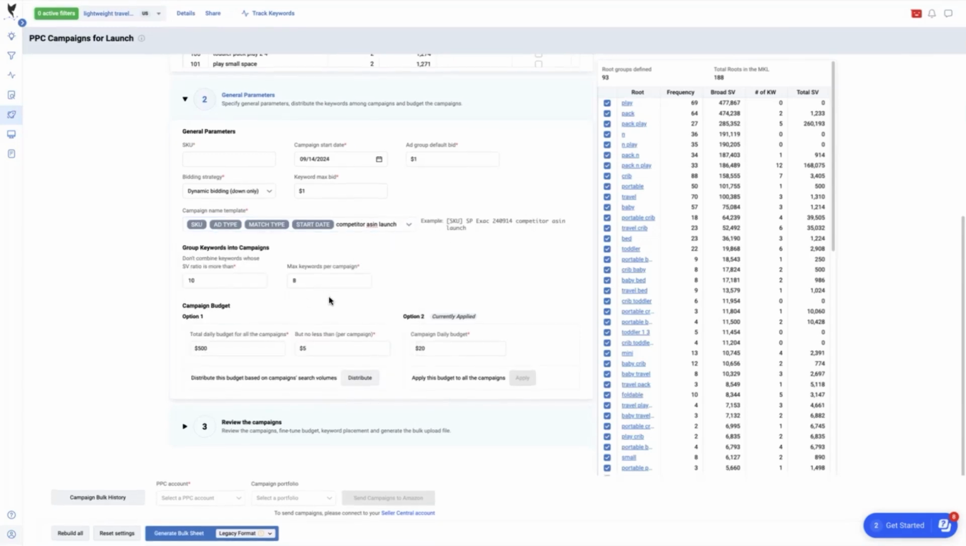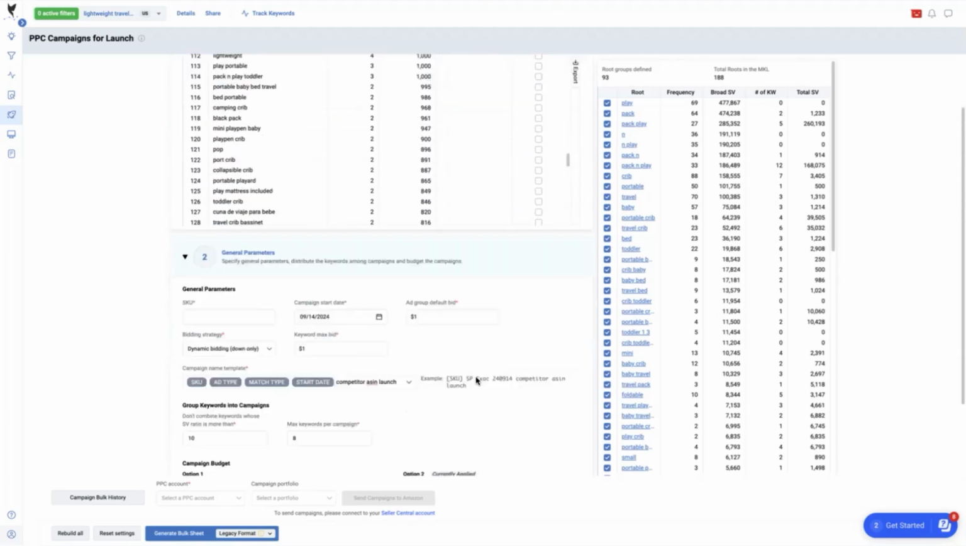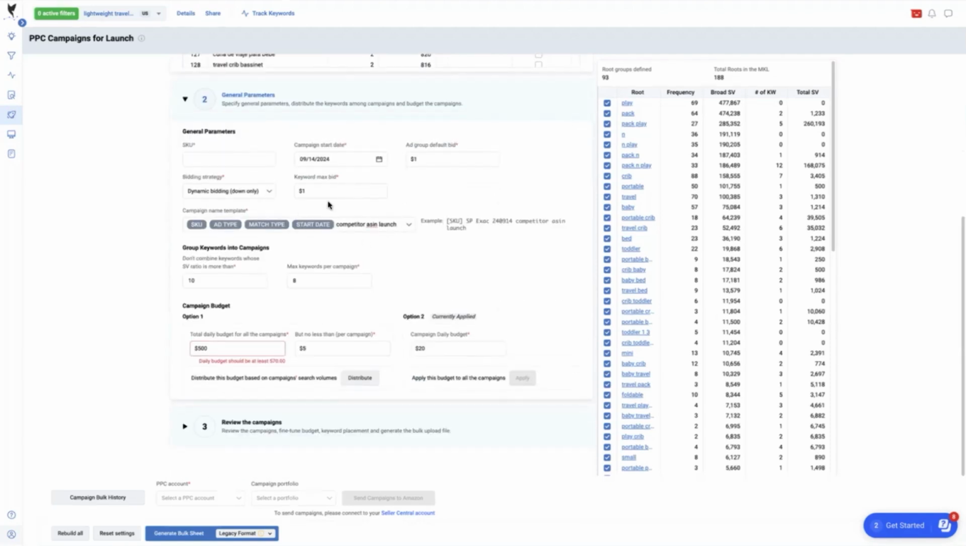You can set the total budget for your campaigns if you want to set the daily budget. For example, for $500, it will be distributed to the total campaigns generated here. If you click distribute, then it will be applied. Here it says the daily budget should be at least 570, because you will see later on why. It is being calculated by the amount of campaigns that will be generated and the amount of keywords that is included per campaign. So you can do that, or you can apply the daily campaign budget of just 20.